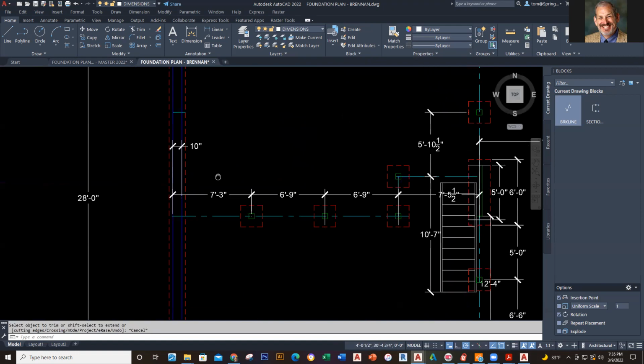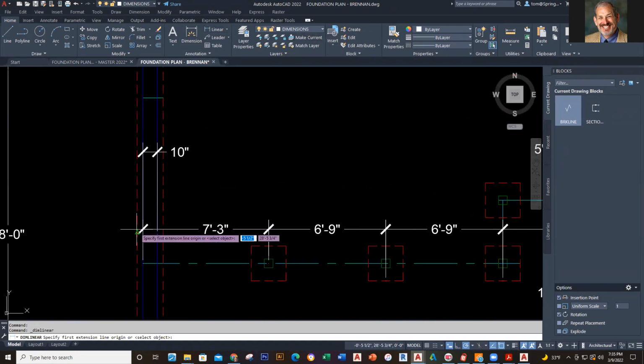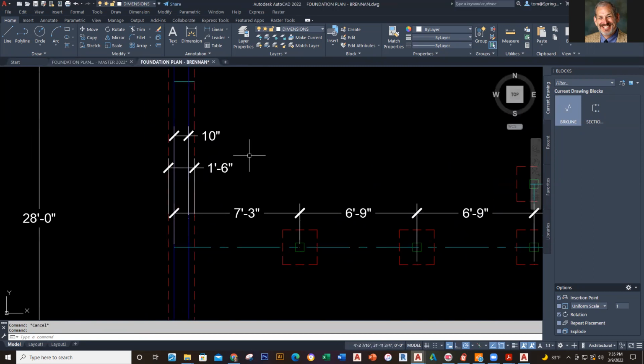Okay, so we got that. So I got this 10-inch dimension. I've also got the outside should be 18. Just correctly here to here, and that's 18. Okay, so it's 1'6". Now, I don't want that to say 1'6". I want it to say 18. So how do I do that? Well, over here you see it says 10 inches here and 18 inches. Now, pay attention. This is something that is kind of a little weird, but you can fix it.